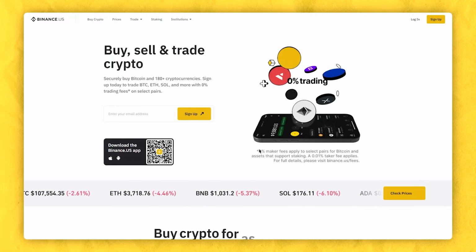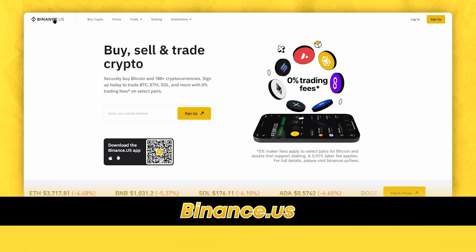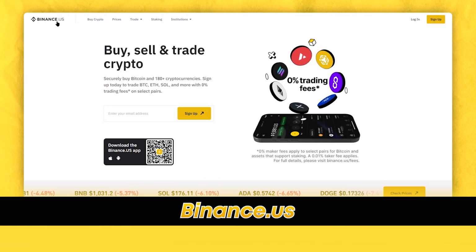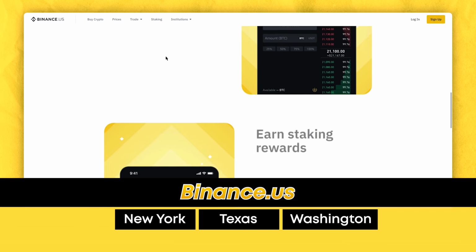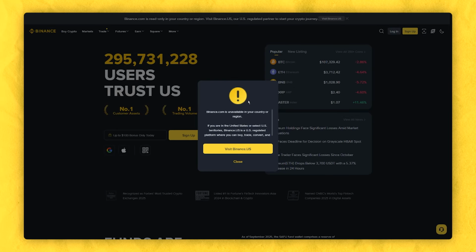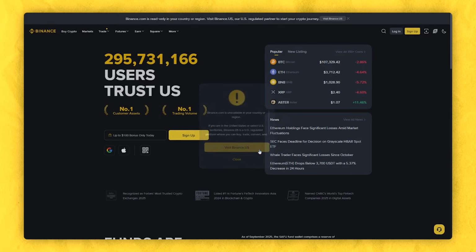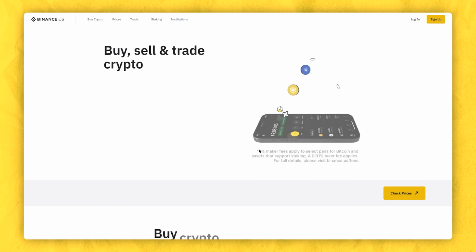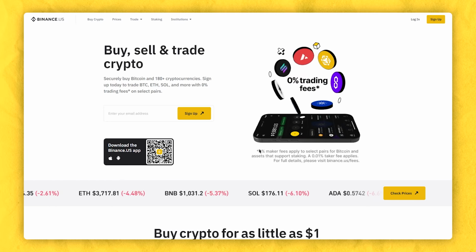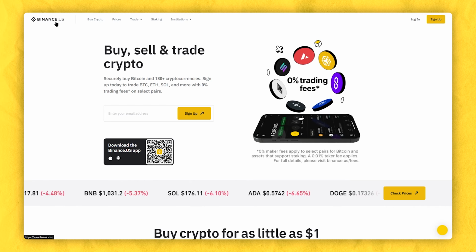Now, Binance does have a version made specifically for US users. That's Binance.us, but it's not available in every state. So if you live in places like New York, Texas, or Washington, you won't be able to access it at all. And if you try going to Binance.com, it either redirects you to the US site or gives you an error message. The reason for all this comes down to compliance and licensing laws, which vary state by state. Binance.us simply doesn't have permission to operate everywhere, and the international version blocks US-based IP addresses as part of that restriction.